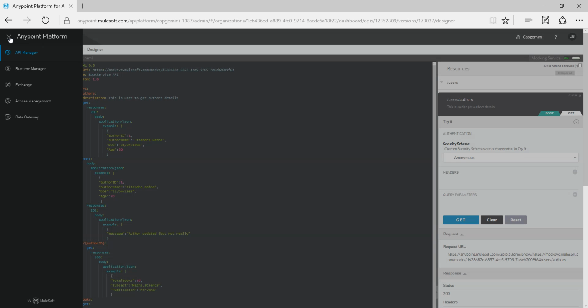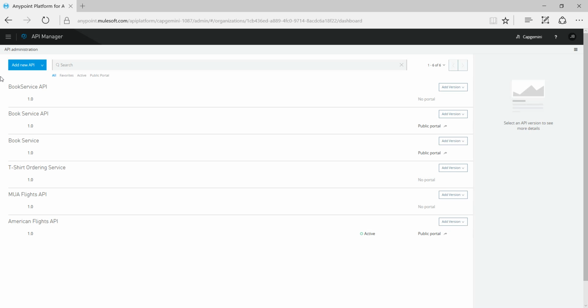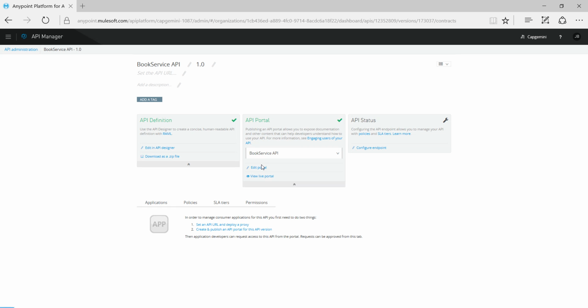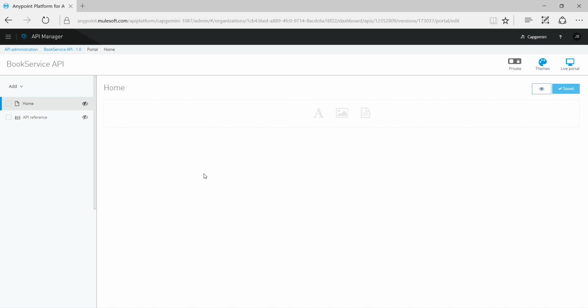Now I can again go to API Manager. We have written this API, right? So I will click on version 1.0. Now I want to publish this API to the portal. So simply you have to select create new portal, and you can see it will take you to the portal.